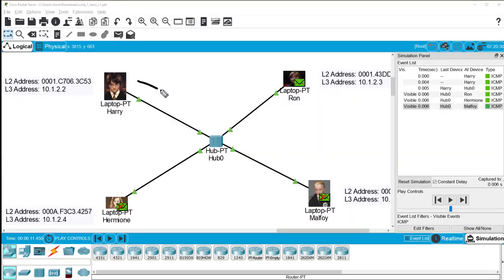Now watch what happens next. Remember, in a ping situation, Harry's going to send a ping, hey, you there, Ron? And Ron's going to go, yes, I'm here. But watch this. Click next. Ron does reply, perfect. But then watch what the hub does, the dummy hub. He sends Ron's reply out to everyone. Why, hub? Why?